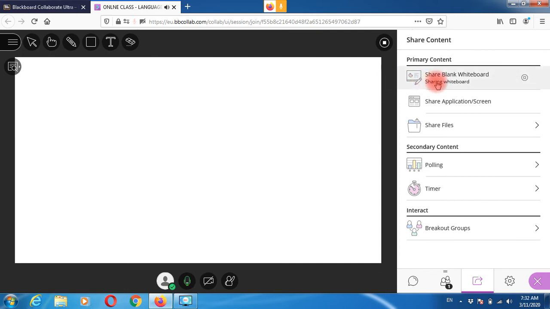When you click on share blank whiteboard, a whiteboard appears to you, and on the top side of your screen you have a stop sharing icon. This means that your screen has already started sharing with your students. So this whiteboard is used for writing something, typing something, and showing it. It's actually a virtual whiteboard. So this is how you will share your whiteboard.